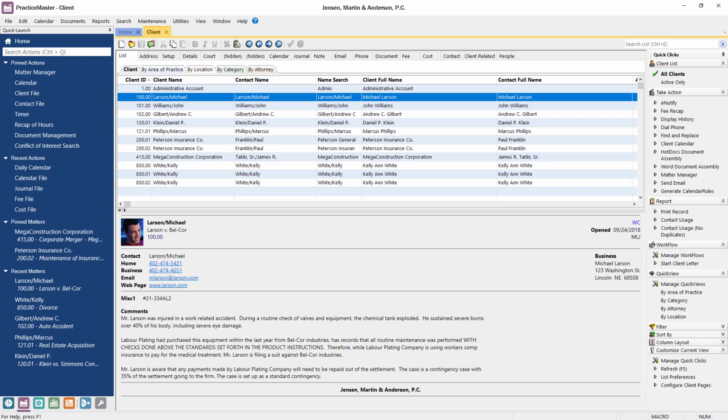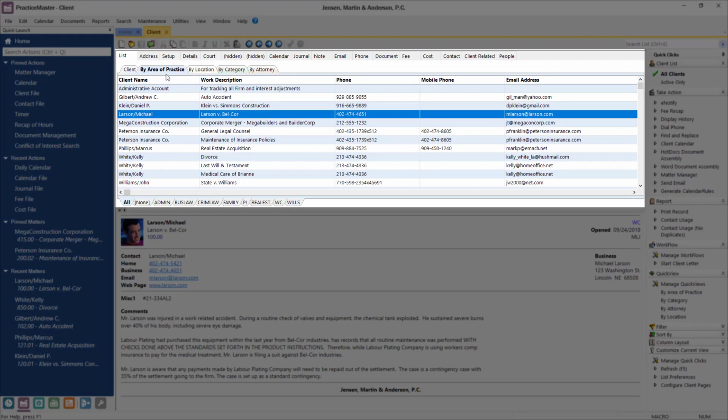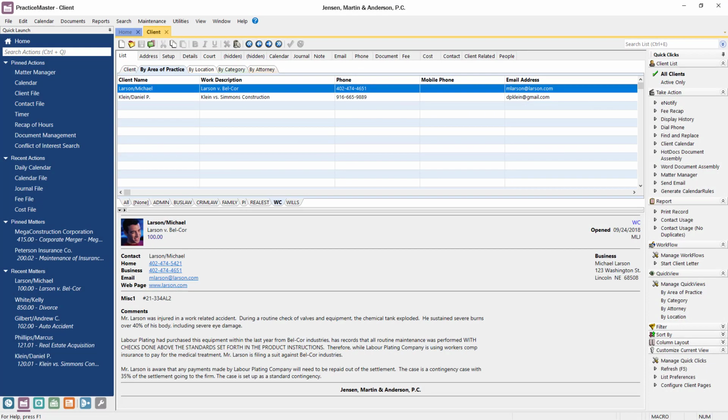First off, you should notice that these are the same matters that we saw in Tabs3. But in PracticeMaster, each entry opens up to a List tab, which includes extremely customizable and powerful quick views and smart tabs that help you organize your data the way that works best for you.